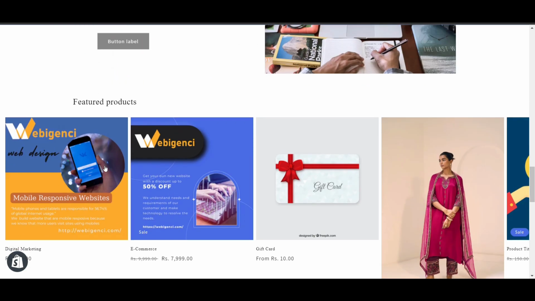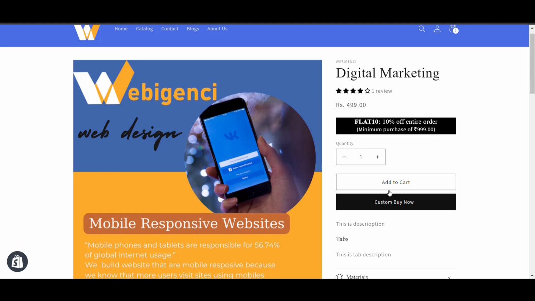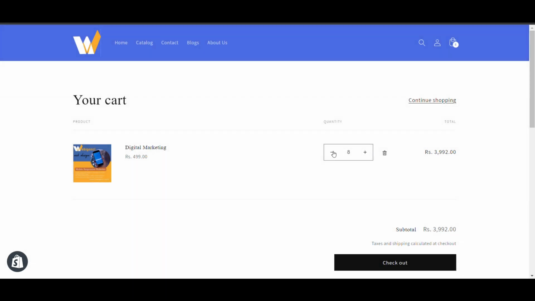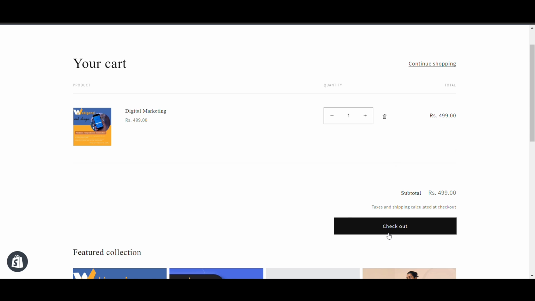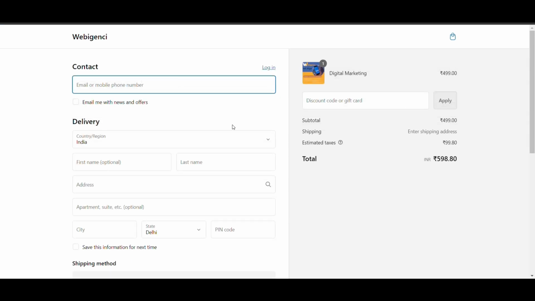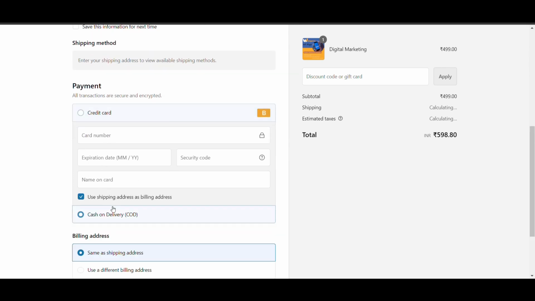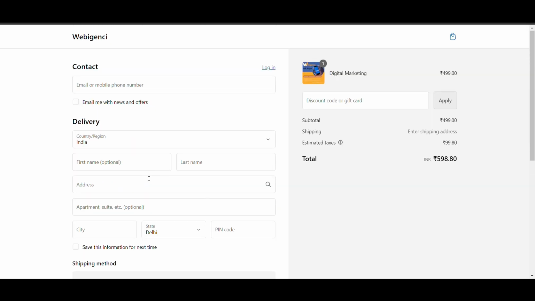Go here, add any product. Like currently you can see this is only of 500. I will clear all the product. This is only of 500. It's good. Go on checkout. Now here in payment method you can see both options, credit card, cash on delivery. Both options it's working very fine.